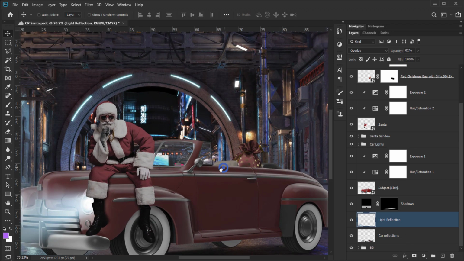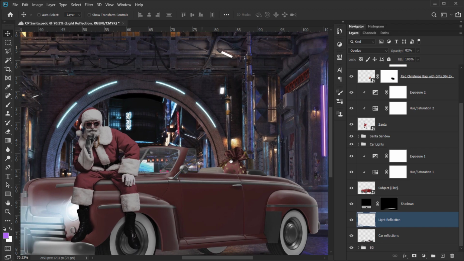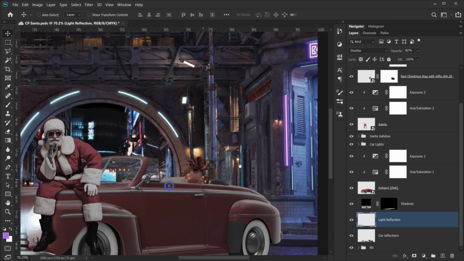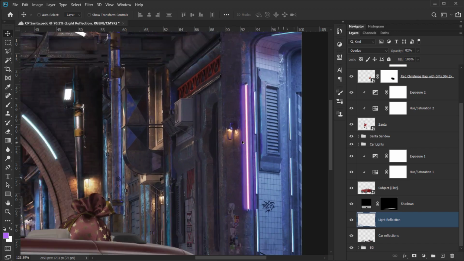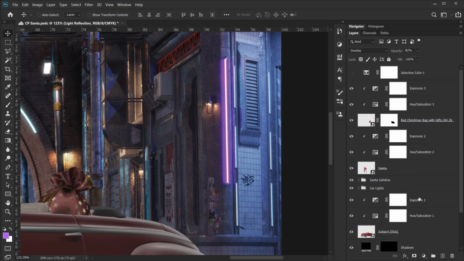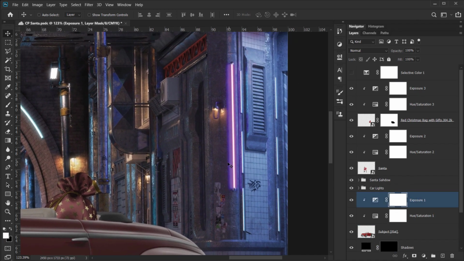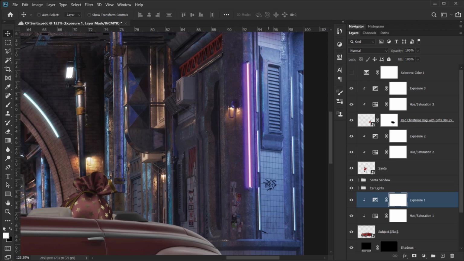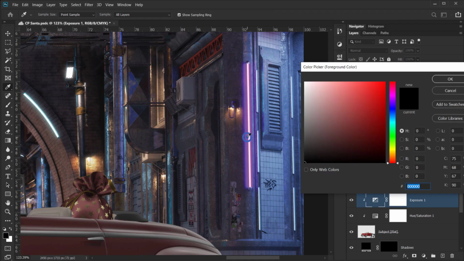Alright, now I want to add a little bit of light reflection to the car. I mean, maybe coming from here, and of course we're gonna make it more stronger. Let's just add the same color in here. So let me just sample a color like purple one, maybe a little bit lighter. Yeah, something like this one. I think it will work.